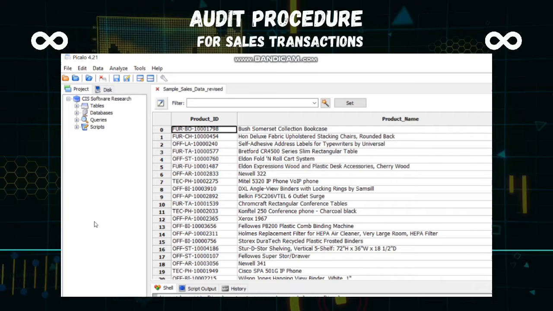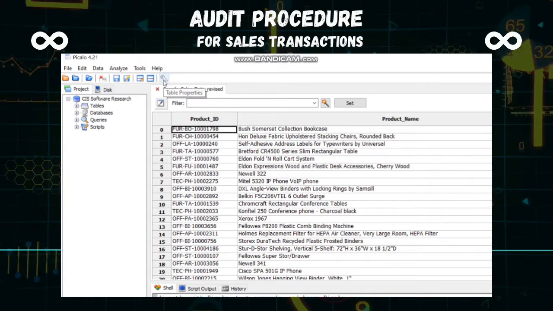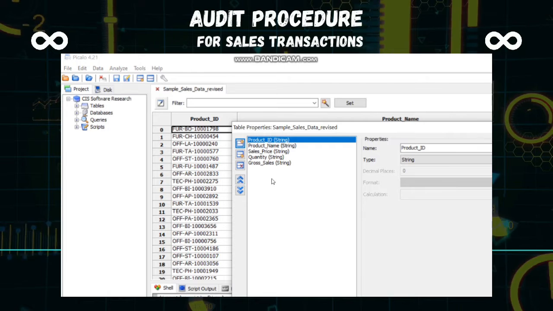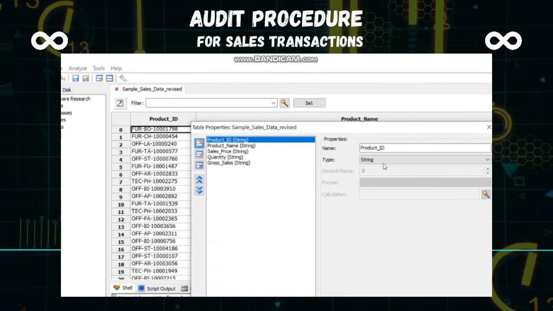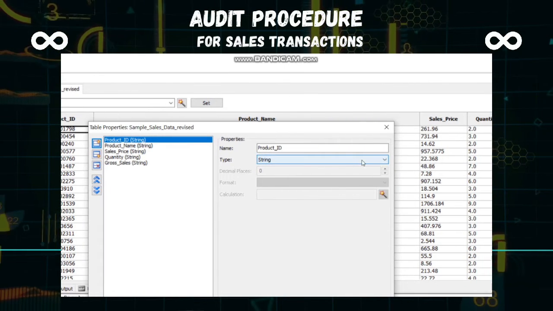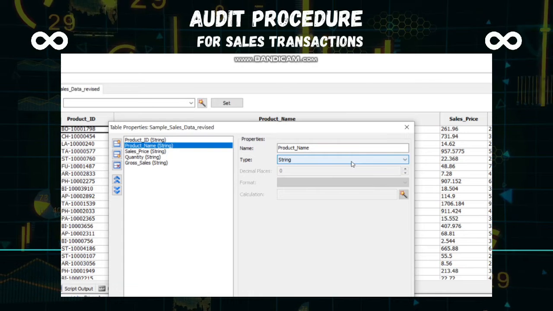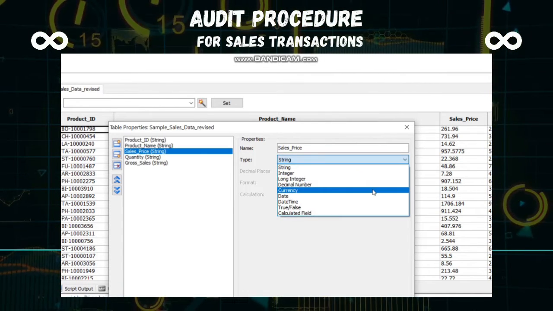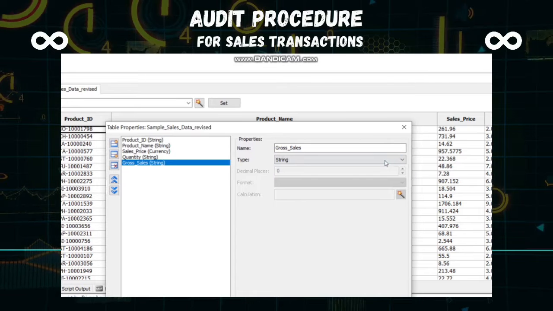The first step is to go to the Table Properties dialog box. Check whether each column is in the correct type. Any differences must be changed to prevent errors in the results. Here, we change the type of sale price and gross sales into currency and decimal numbers respectively.